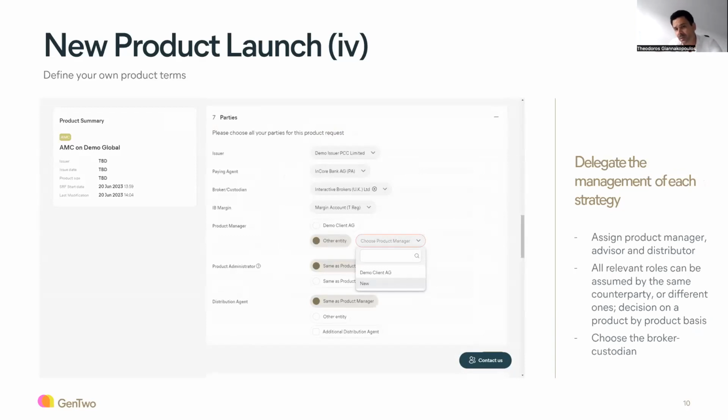So in our setup, as I believe most people know, we always use SPVs, special purpose vehicles, which are the issuers of the products, right? So typically, each of our clients would have his very own SPV, a dedicated SPV, and from that SPV, it would be possible to launch as many products as possible.